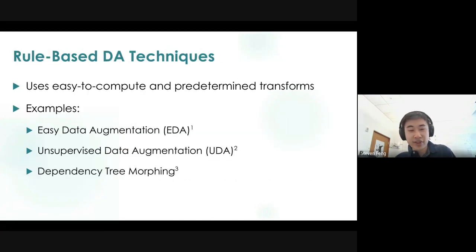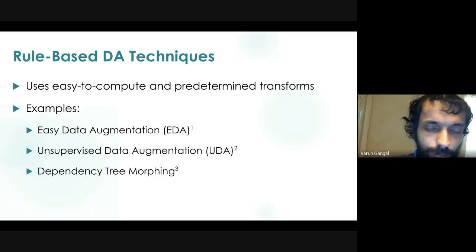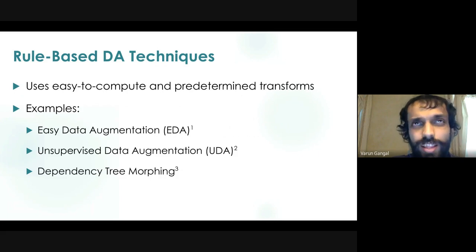So now I hand it off to Varun to talk about our first major class of data augmentation techniques, which are rule-based techniques. Hi, thanks, Stephen. So yeah, rule-based techniques. We call them so because they have no pre-processing, neither in their pre-processing nor in the actual transformation function or any step for the data augmentation. They don't use a heavy model, or they don't have additional parameters to learn. They may still have hyperparameters. So on the whole, they are easy to compute and predetermine.